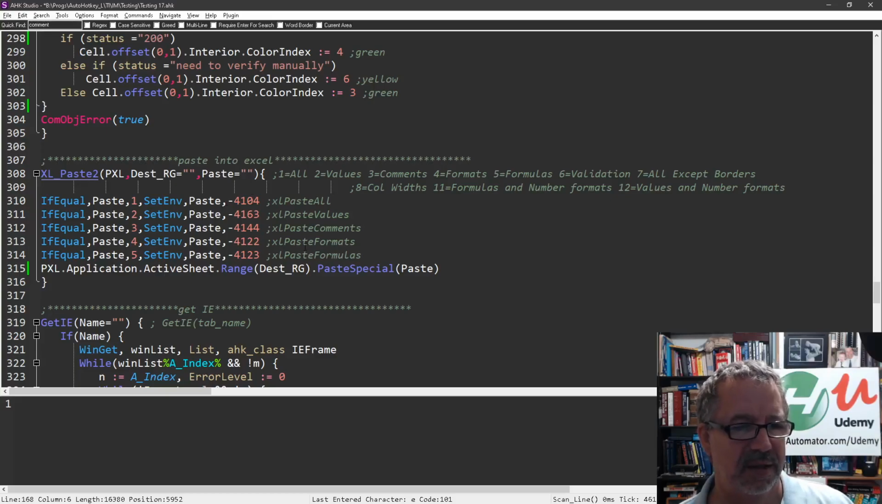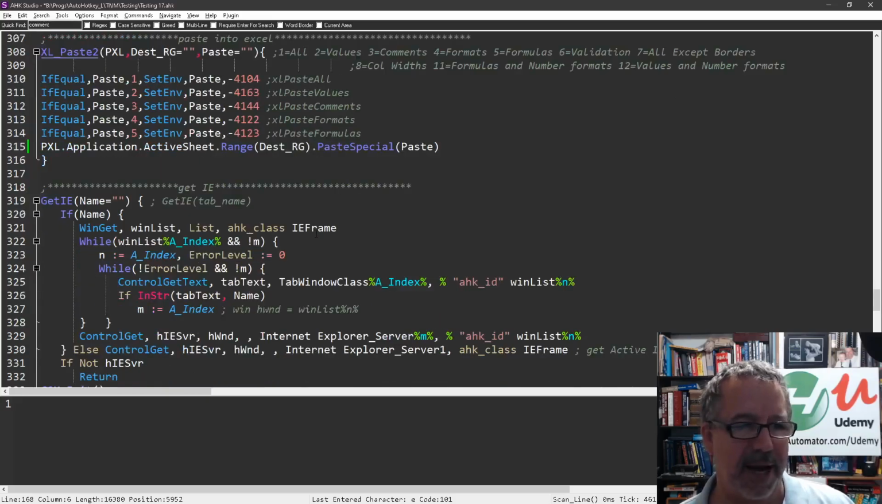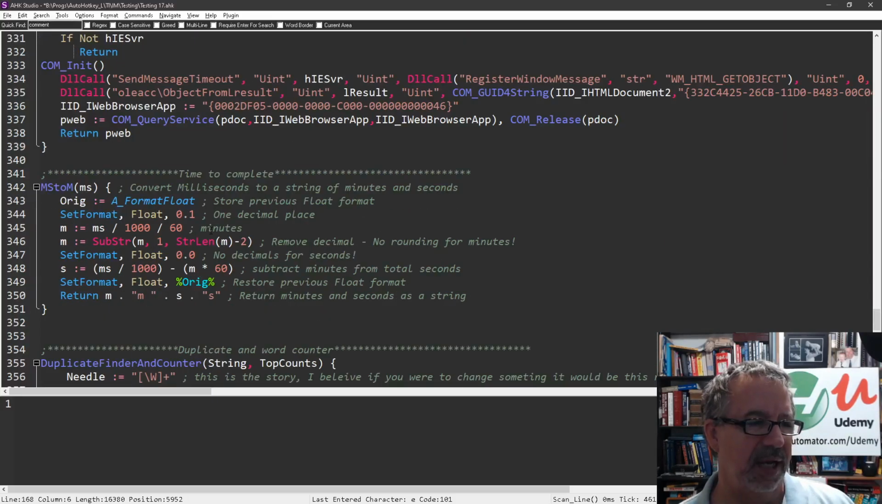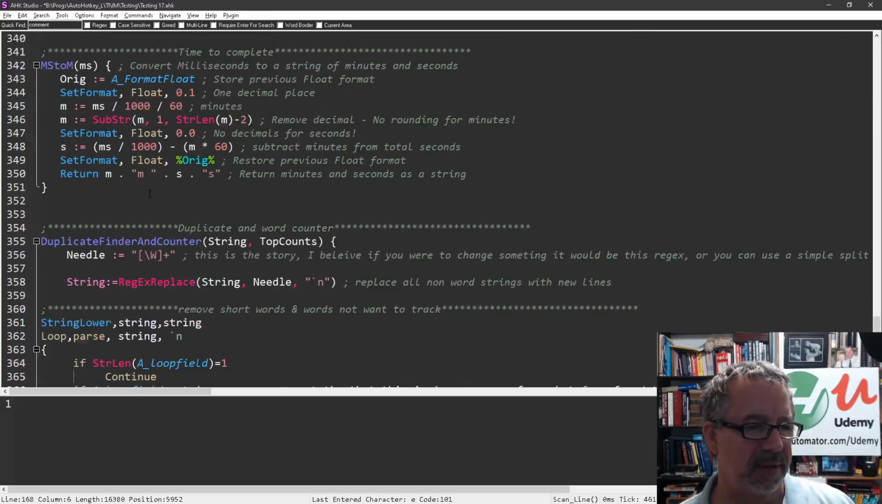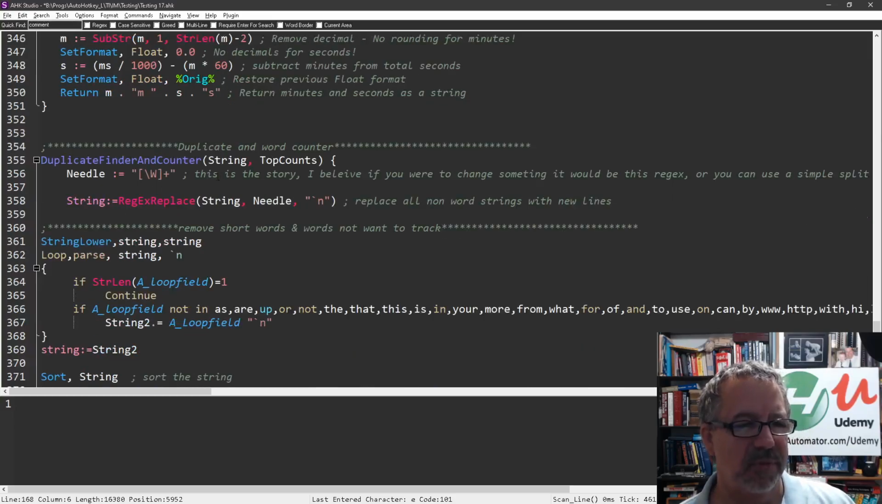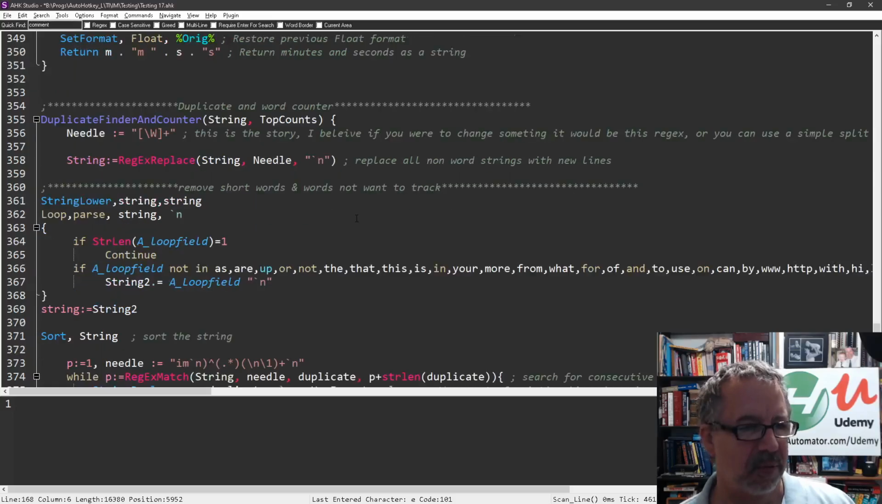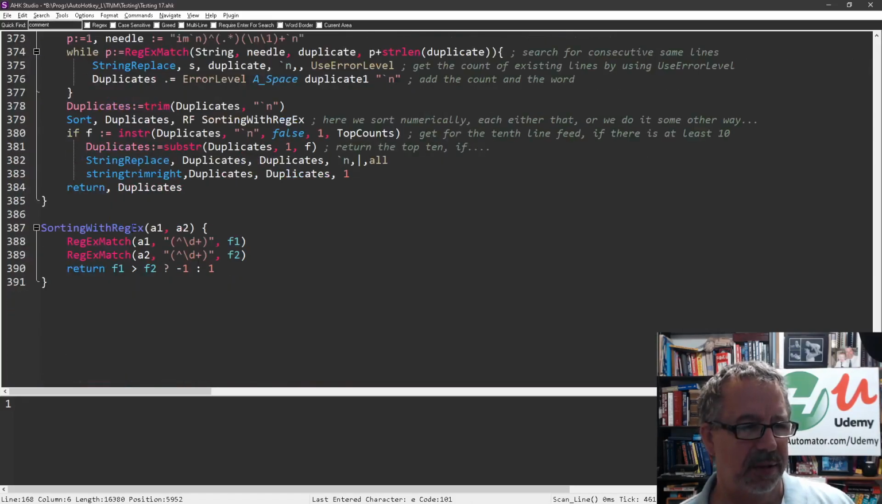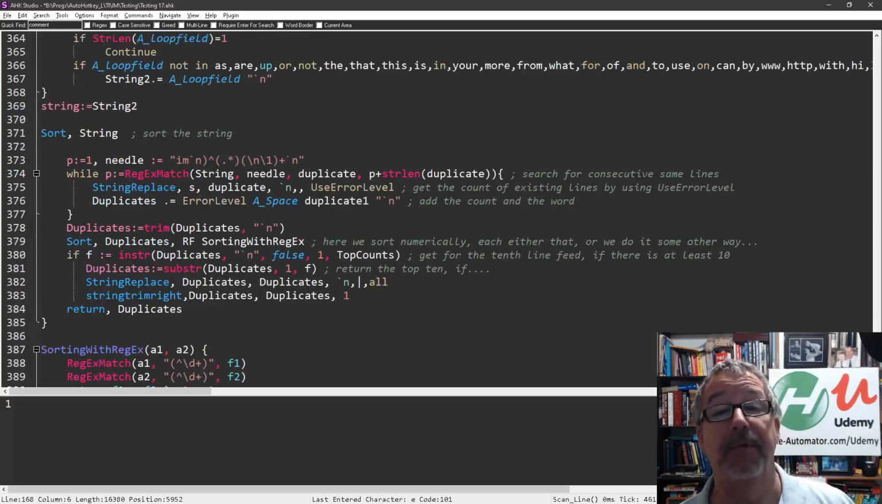Again, this is how you can paste text data. I just don't know why I did paste. That seems really weird to me. Connecting, this is just getting IE. This is the time, the minutes to seconds, or milliseconds to minutes, maybe, I forget. Duplicate finder, counter. So that was counting over the number of words, getting the counts, and sorting with regex. I honestly don't remember what I was doing there. I'm sure it was something really cool.